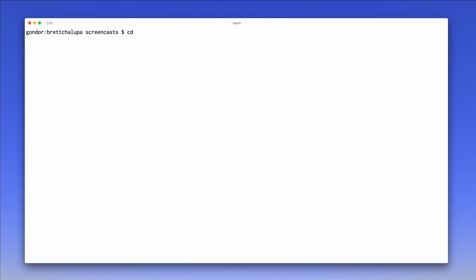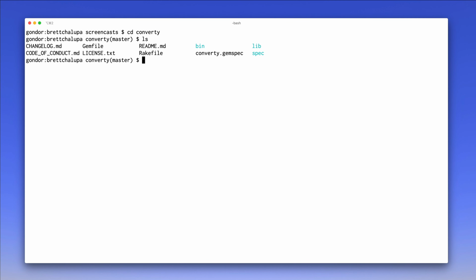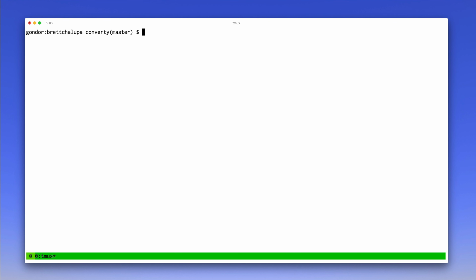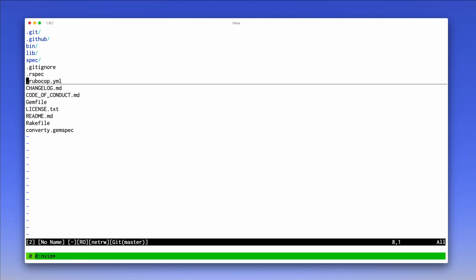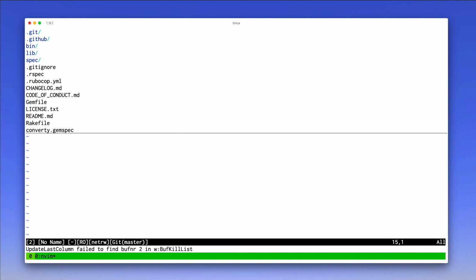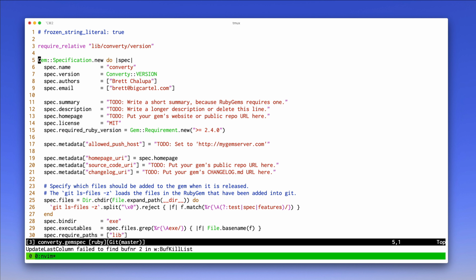So if we cd into the Converty directory, we can see everything that was created. I'm going to start up tmux, and we can open Vim and look at what was created. The first file to start with, I'd say, is the gemspec, which is short for gem specification. It outlines everything about your gem, from its name to the author to the versioning, basically everything that goes into rubygems.org or any gem host. It's populated by the gemspec, which is pretty cool.